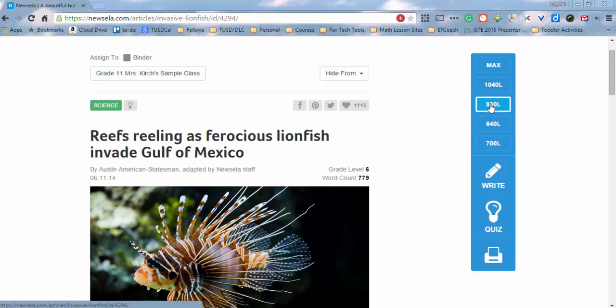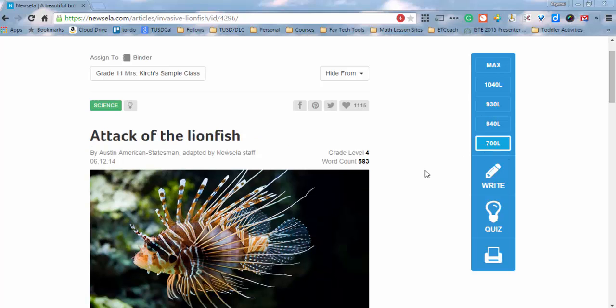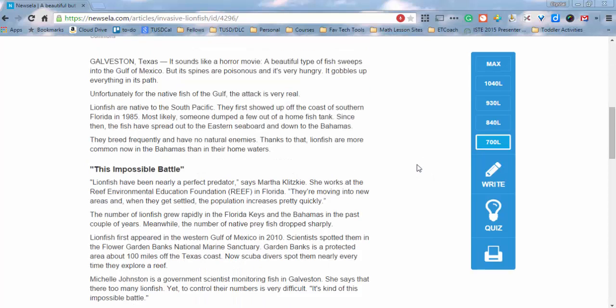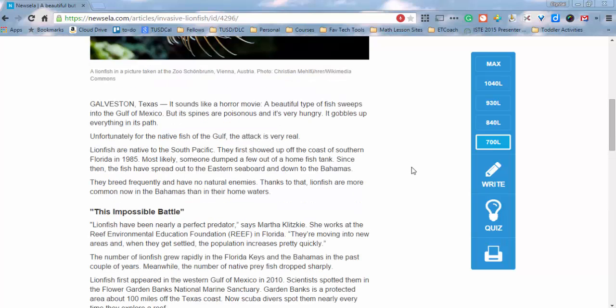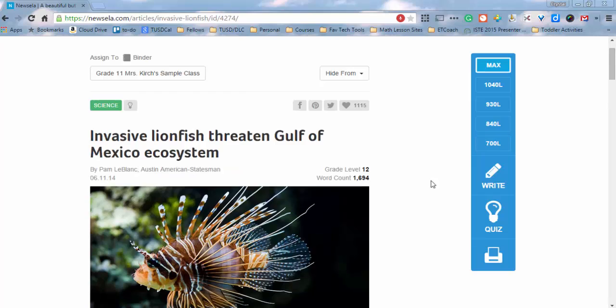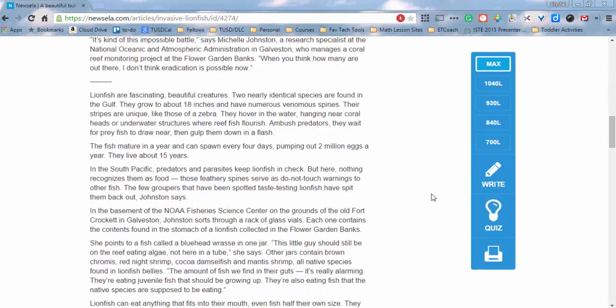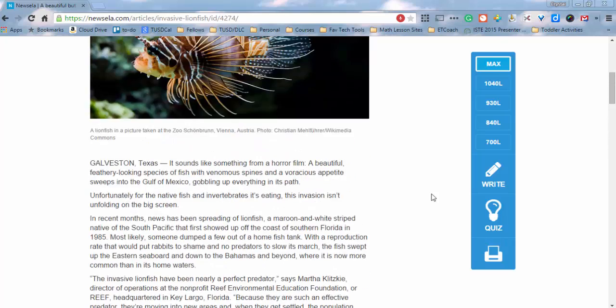You will notice as I click on the different Lexile levels that the title of the article slightly changes and the word count generally decreases slightly. If I go to the very lowest one for this article, I can see that it's a grade level 4. And if I look at the article, it is shorter and it is at a lower reading level. If I go back up to the max, which is the grade 12 original article, I can see that the language and sentence structure that is used is much more complex.